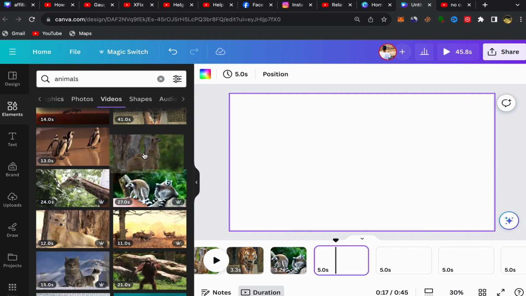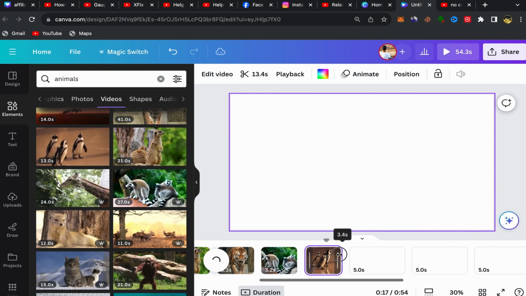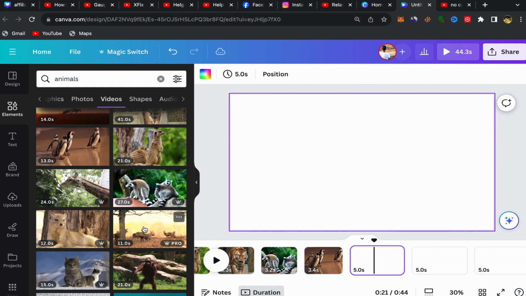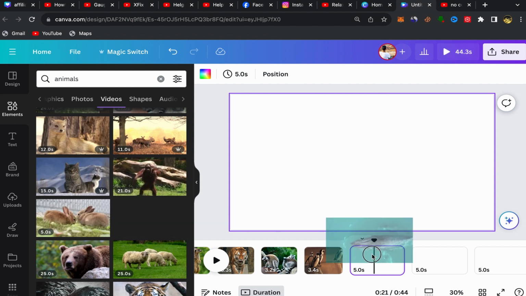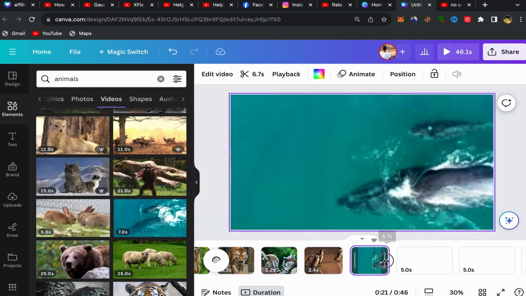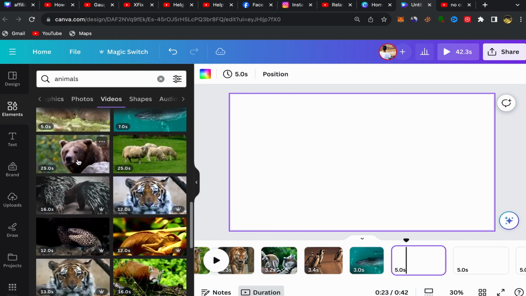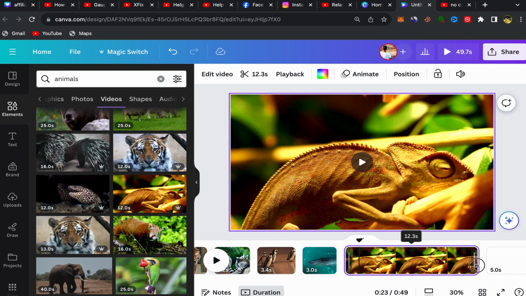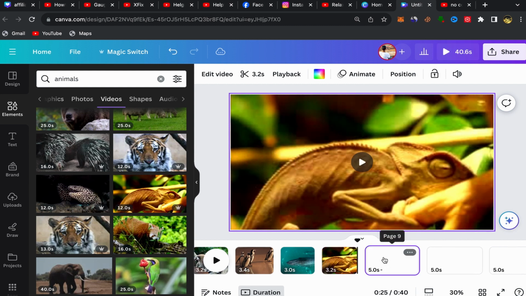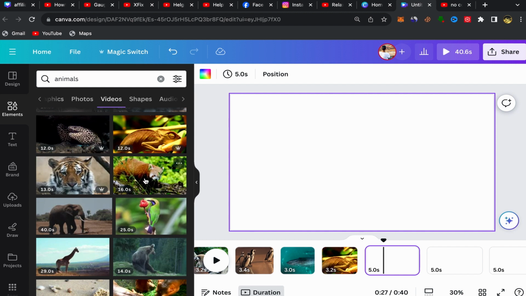I'm gonna add this one over here, make it short, click on the next page, scroll down. You can also add animals like this, a little cat. Scroll down, you can find a lot of animals here. Okay, I'm gonna add this one here, make it short and add different animals, so your video will be more engaging.